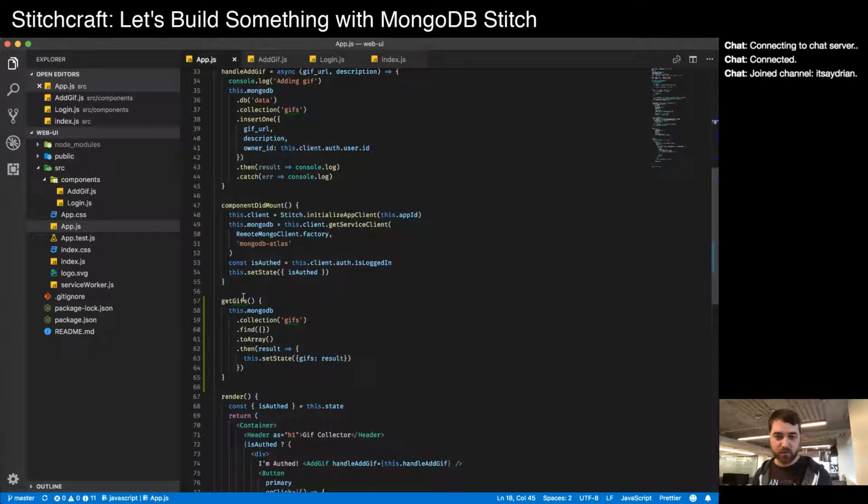So now we have this function that we can run, and we're going to want to run it when the component mounts if we are authenticated. If you remember, if we're not authenticated, we see just the login screen. But whenever we are authenticated, that's when we want to start seeing the gifs. So we'll come down here. We know that we're authenticated here.